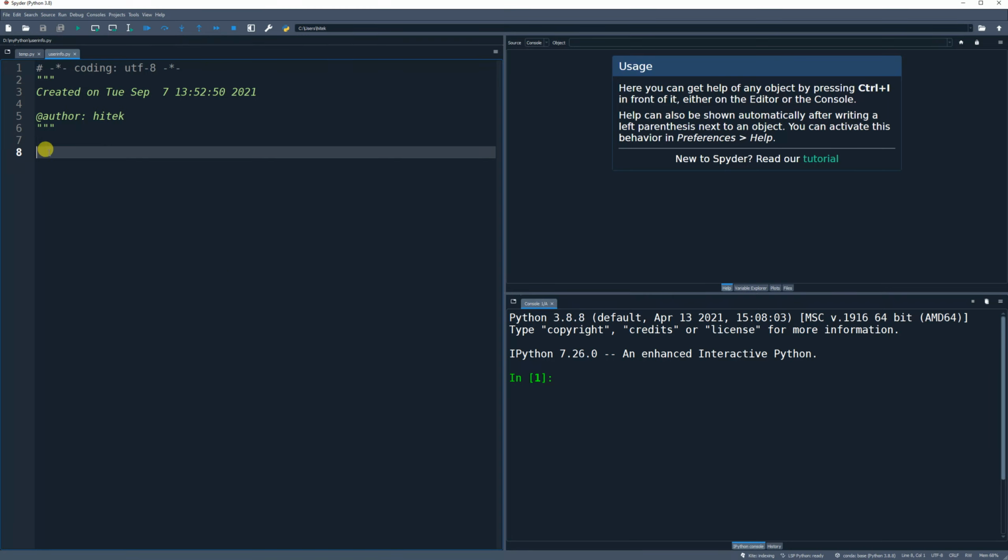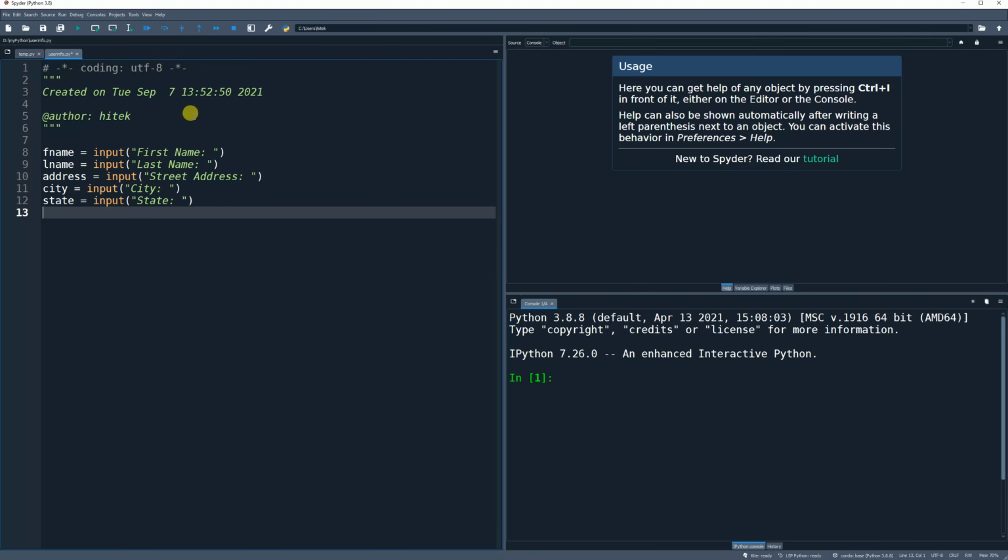All right, so I'm going to create some variables up here that you would get from users. So I wanted to show you something here. I've already got some of these entered. Of course, first name, last name, address, city, state, and then prompting them for each of those here with an input.